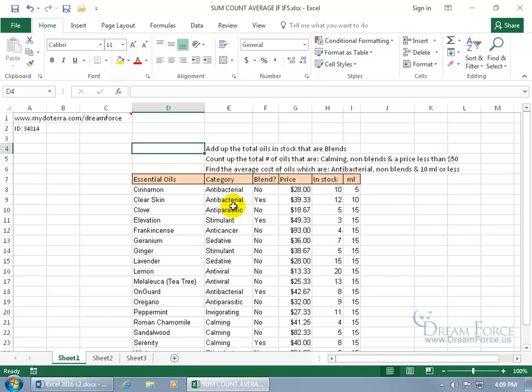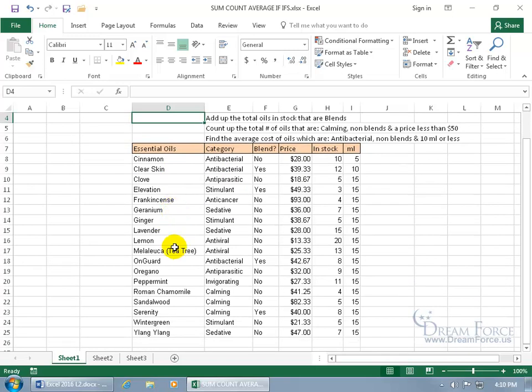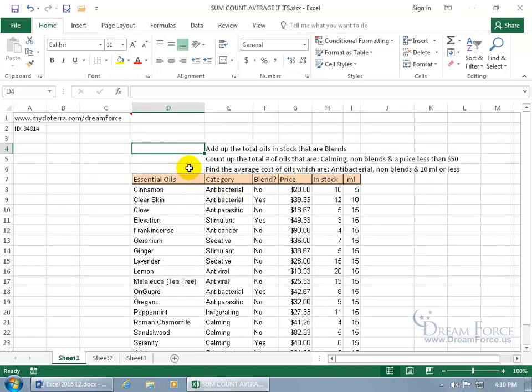So what you're looking at here in this example is a mini database of essential oils. Let me scroll down. You can see it's not that big. Then we have their categories, if they're a blend, yes or no, the price, in stock, and milliliter. So the first example I want to go through is to add up the total oils in stock that are blends. So there's the first condition, if it's a blend.